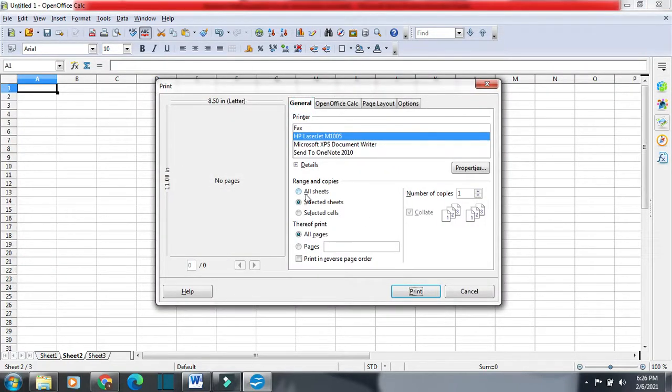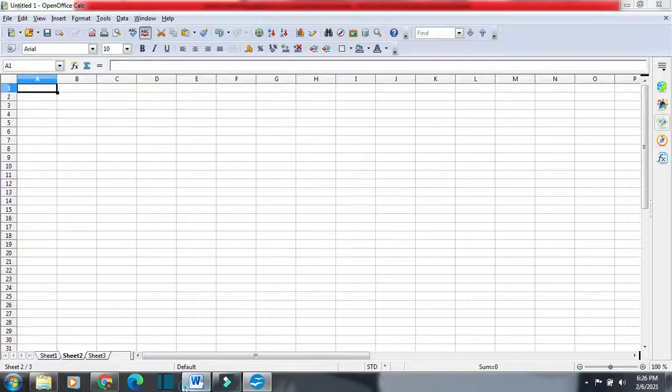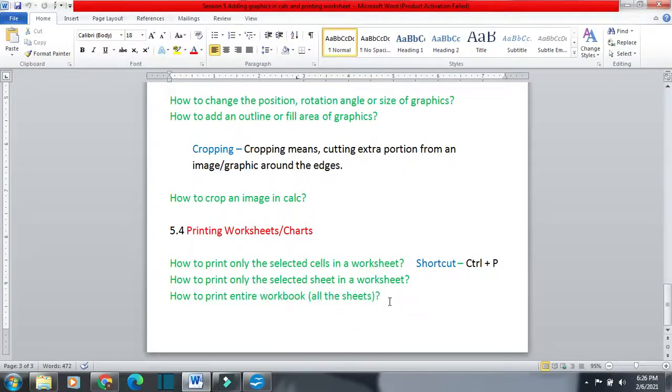All sheets, we will select all sheets. Then you can see all the sheets are now available. We are in sheet number 2 without any data, but we are going to print the whole workbook. That is why the data of sheet number 1 is also shown. So if you want to print the whole workbook, meaning all the sheets in the workbook, you will go for the all sheets option, then click on print. Okay, so we have completed the chapter.